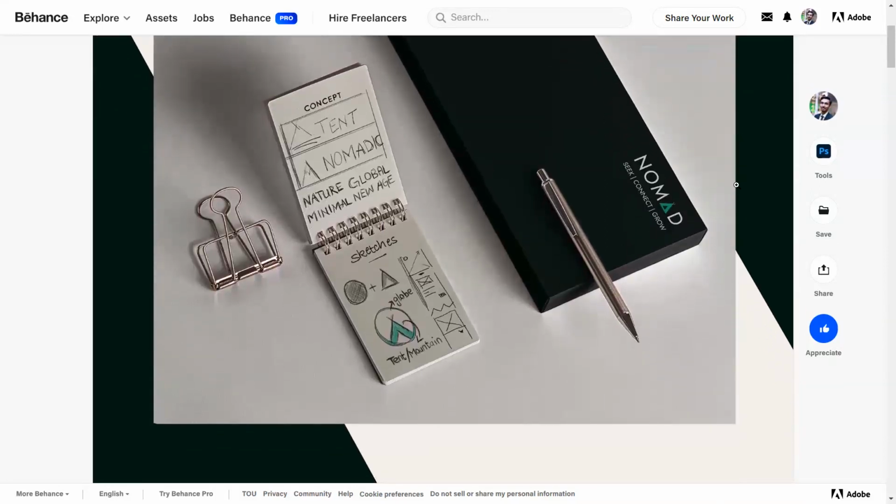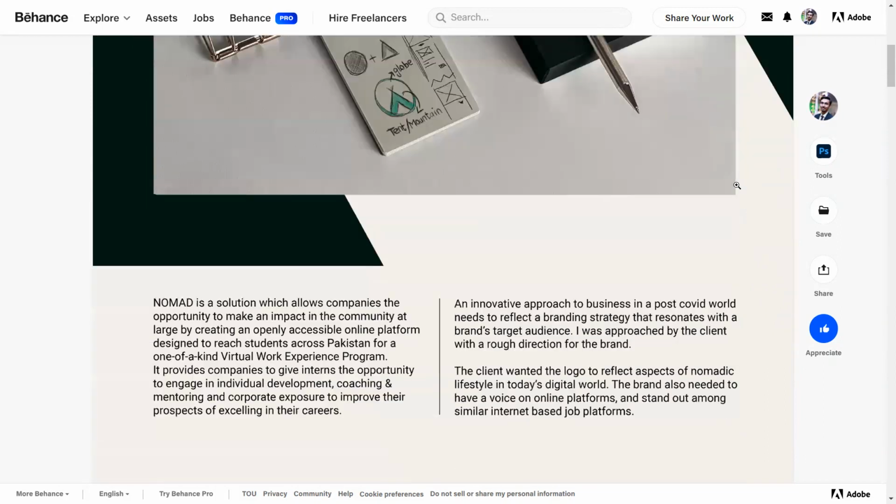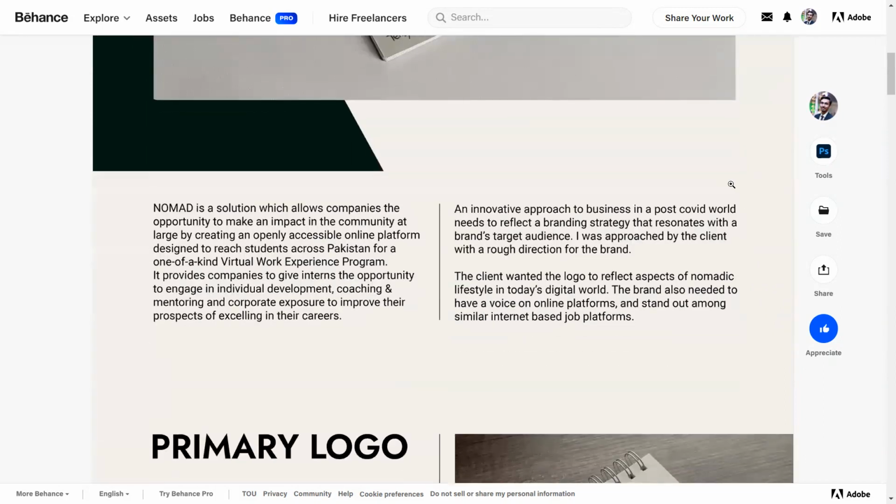This is a brand identity guideline that I created for a client a while ago. And this is a summary of their vision for the brand. Nomad Virtual was basically an e-learning platform for potential students and recent graduates to help them score internet opportunities as well as permanent jobs and improve their skills for the corporate world, help them get ready.